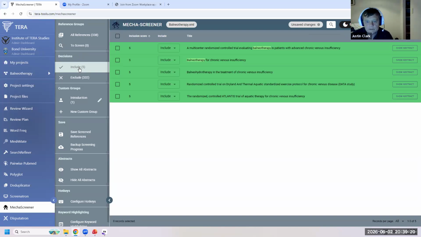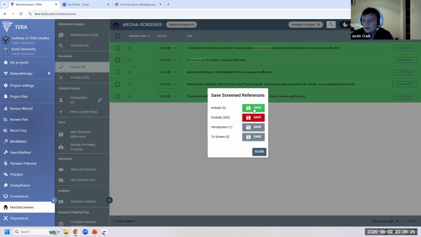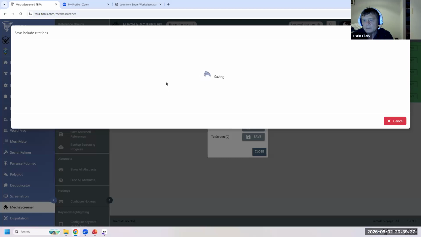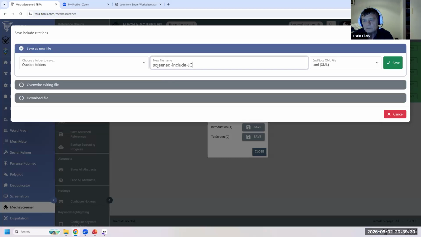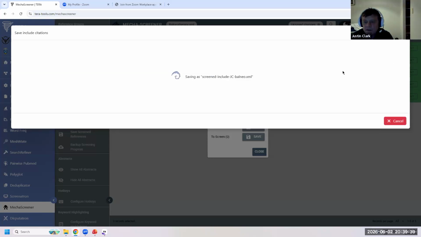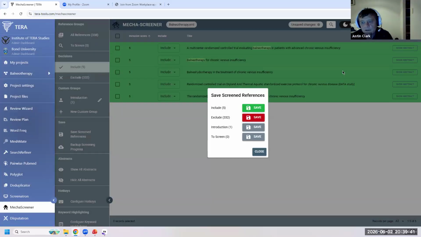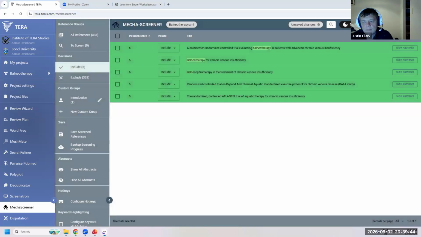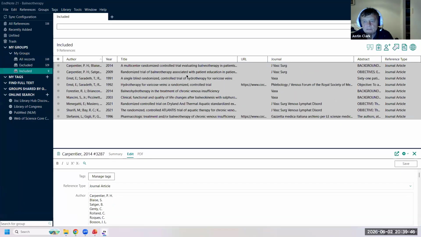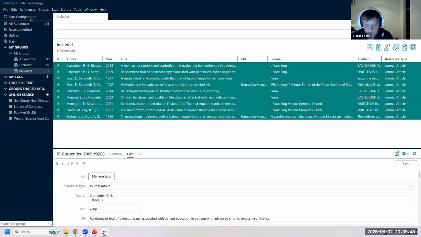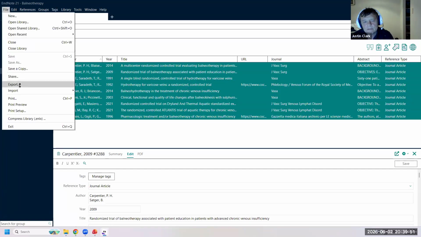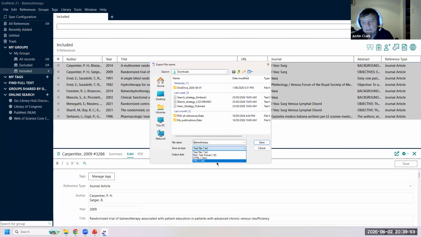inclusion decisions. So I'm going to save my screen references. I'll save my 5. It will automatically, I think, give it the name screened include JC, so they're my initials. I might just put Balneo at the end. Save that. That'll then get put in my project files. Then I'll come back and I'll get my co-screener. So I'll just grab these. So I'll export these, switch to XML.